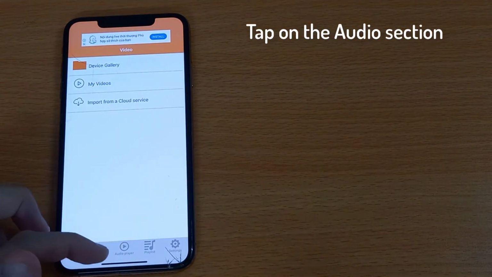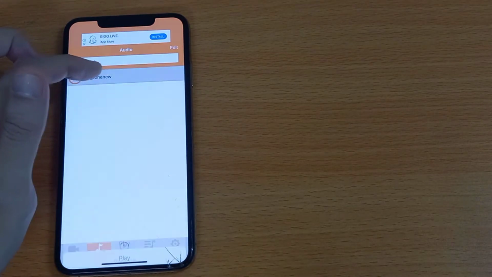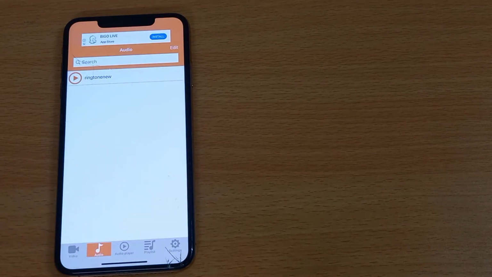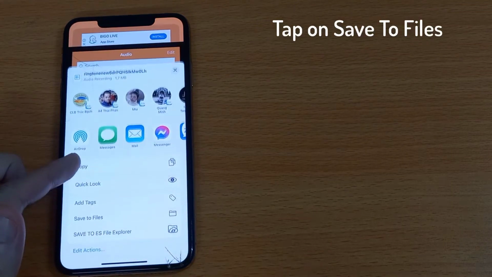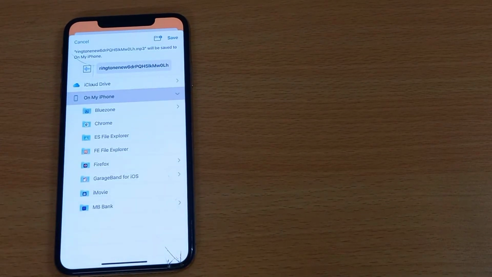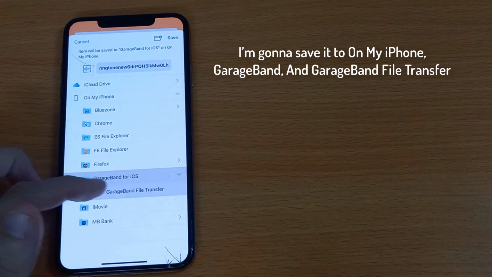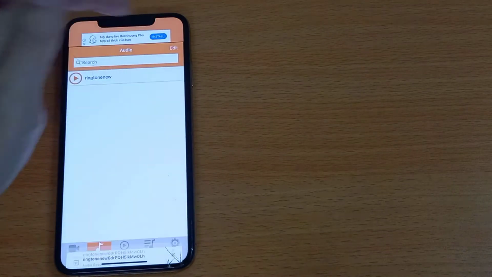Now tap on the audio section in the bottom. Tap on your ringtone. Select Share Using, and tap on Save to Files. Now select the destination. I'm gonna save it to On My iPhone, GarageBand, and GarageBand File Transfer. Now let's hit save on the top right corner.